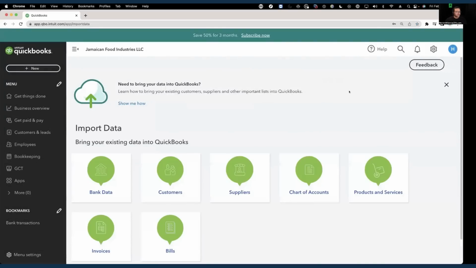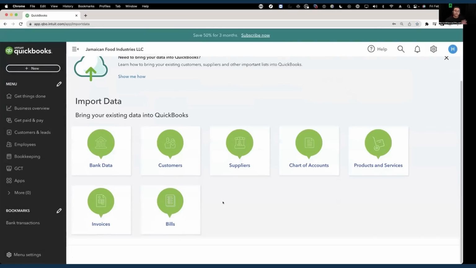Now you will notice when I click on import data, you have a whole bunch of different things you can import. You can import from a spreadsheet information that you downloaded from the bank. Now, in some cases, you can connect the bank directly and download those transactions seamlessly. But if your bank doesn't support QuickBooks connectivity, you could just download a CSV, a spreadsheet, and upload it through here, which is great.